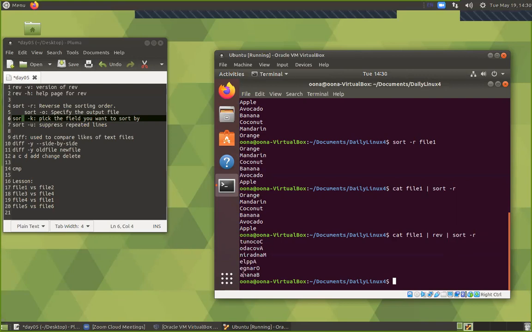So it starts with A, ends with T, right? But I did sort dash R, so it's reverse order, so it's A down here, T up here, okay? I'm trying to get you guys to understand the whole pipe thing. So obviously the order matters, right? Because if I had sorted and then reversed it, it won't be the same, right? Yeah. Okay.